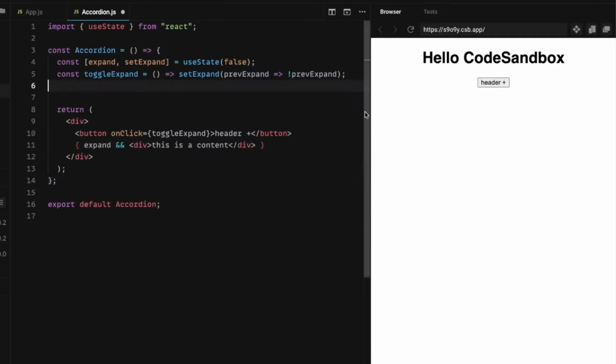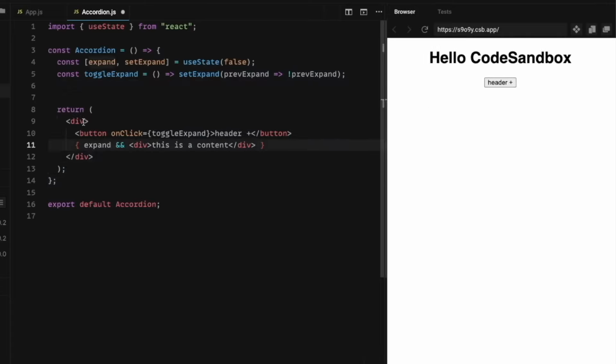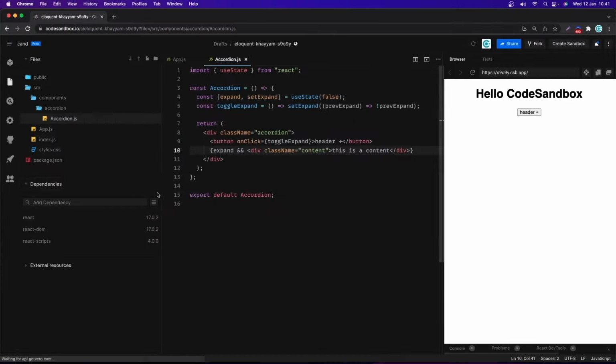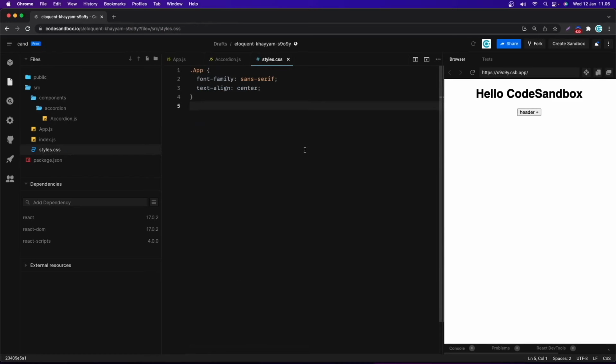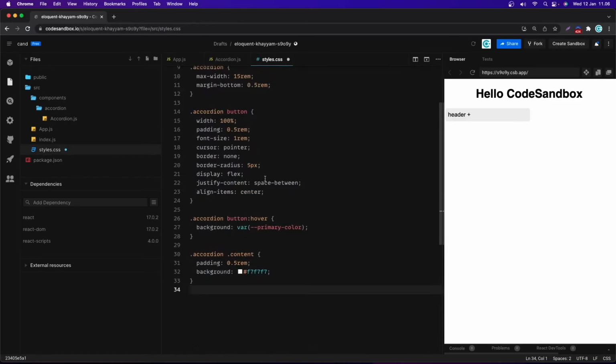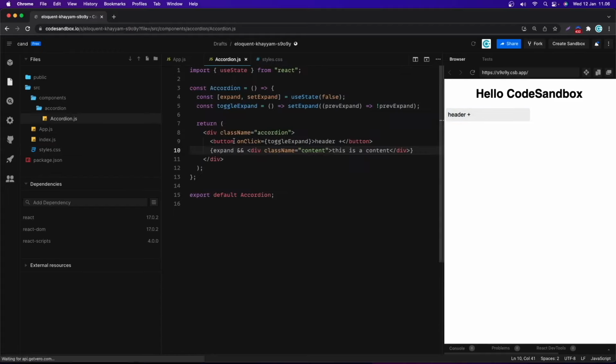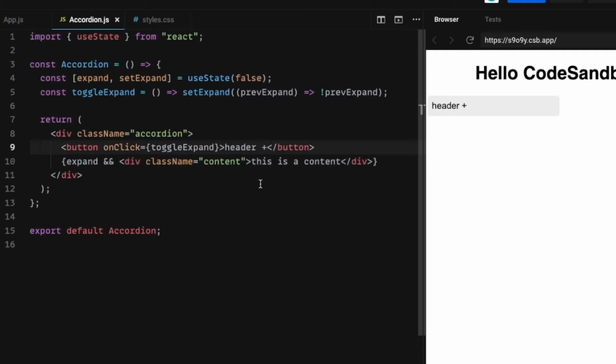Let's remove this console log. So now let's style this a little bit. I'm going to add the className here, which equals accordion, and on this content here I'm going to add the className, which equals content. All right, so let's go to style.css. I'm going to paste in the simple CSS code here, and as you can see, it's going to look like this, but I forgot the span. Inside the button here, it should have a span tag. Let's say span, like so, and it's going to be the plus here.